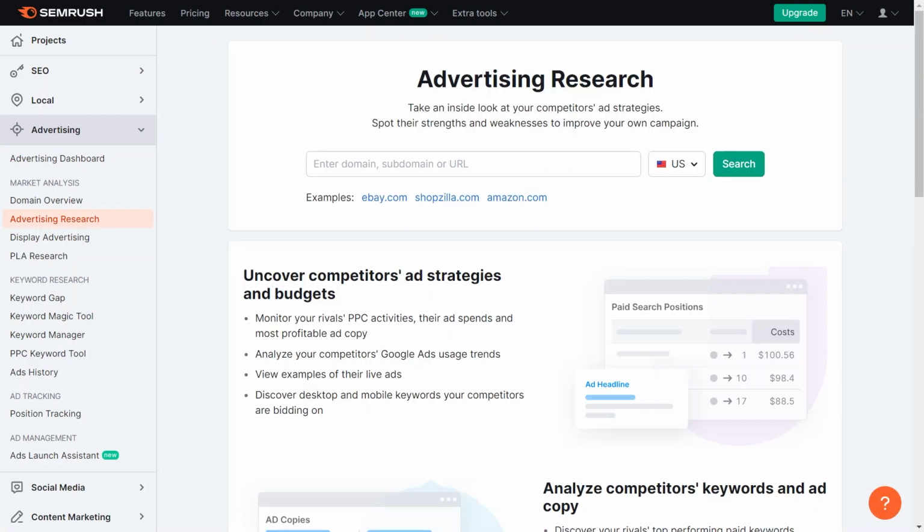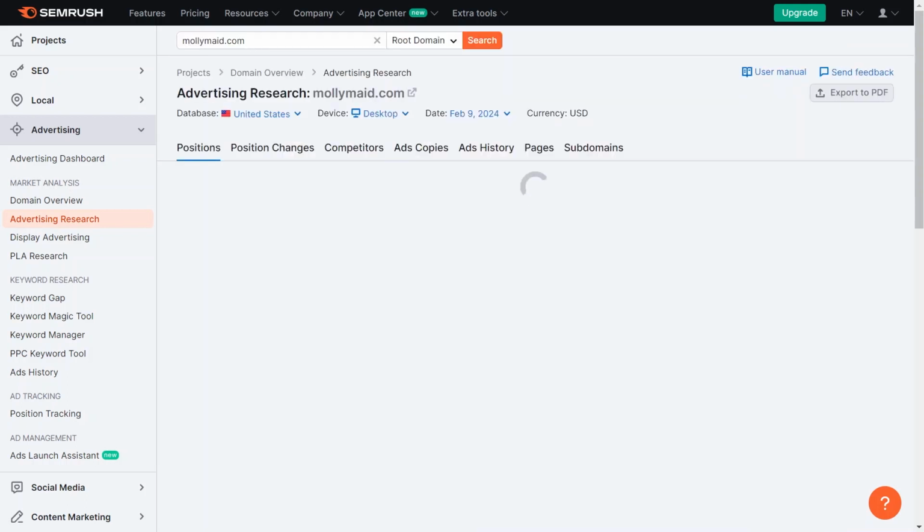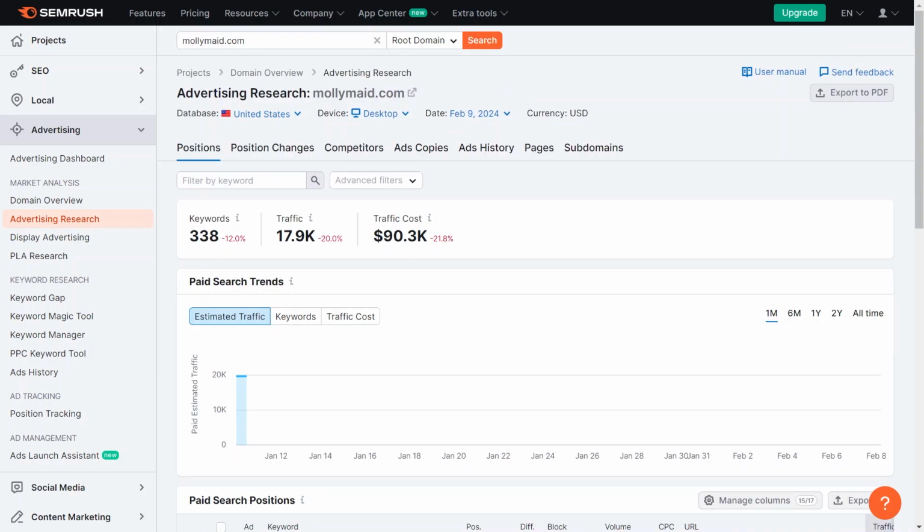Here, Semrush wants us to enter a competitor's website URL. For example, let us use Molly-Maid, a big cleaning company franchise. They probably run ads, so it is good to check what they are doing. If you are starting a cleaning company, it is helpful to see what the big cleaning companies are doing with their ads, because we might need to compete with them, and I will put their domain here. Semrush will then figure out what they are doing on Google Ads.